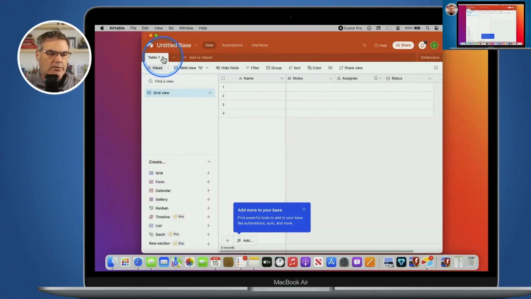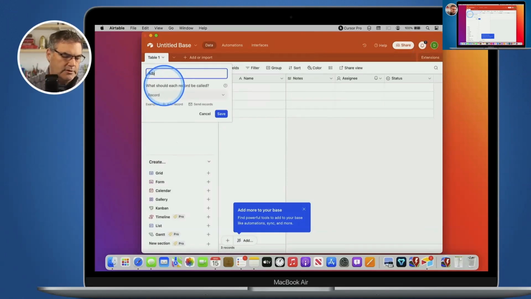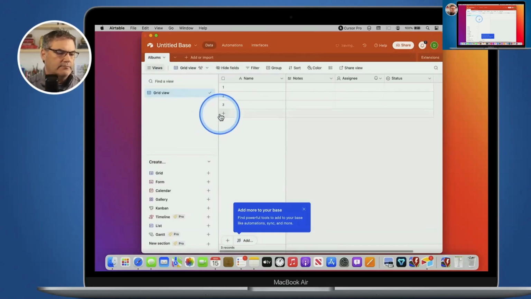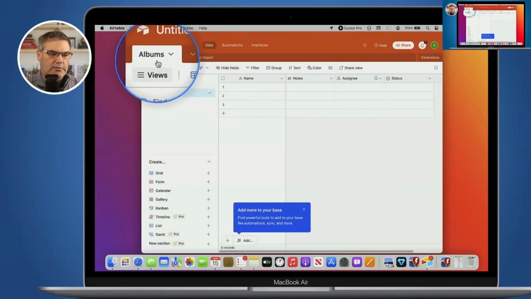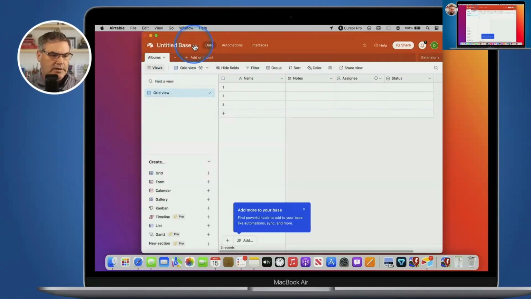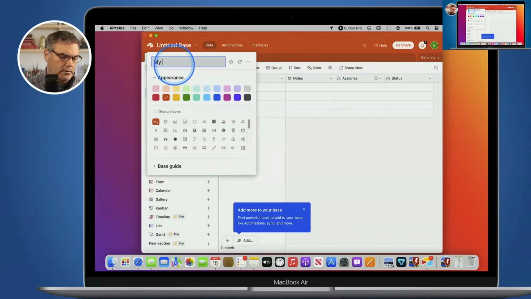So the first thing I want to do is rename it. So I just go and rename this, and I'm going to call this albums. Save. All right, so I got my albums there. Now, if we look here, remember in a base we have my tables here. This is my table. I need to rename the base, my albums.